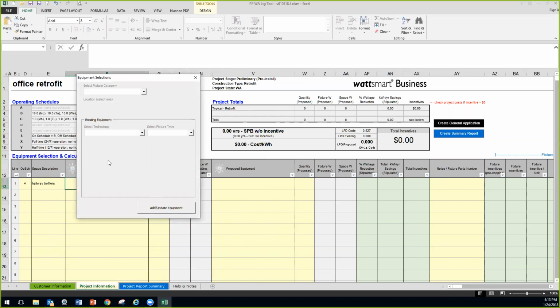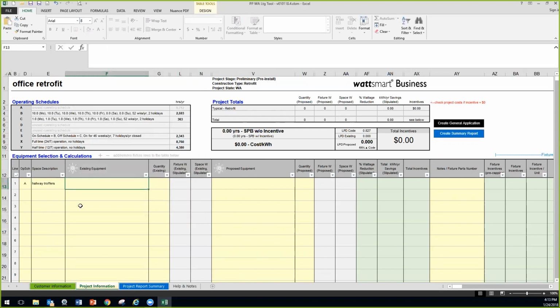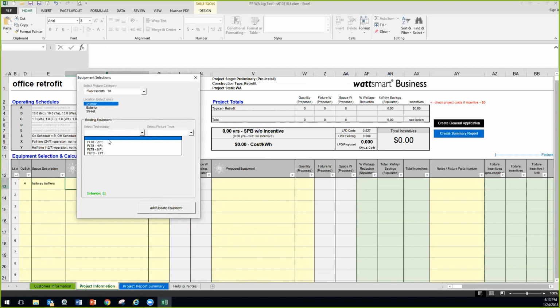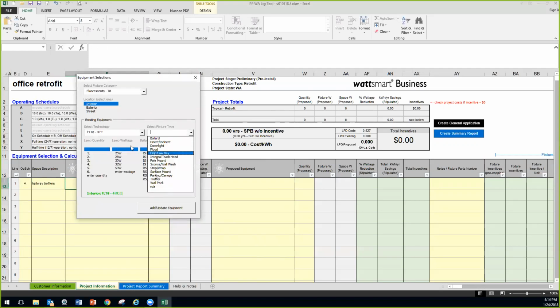Okay, so I am going to go ahead and build a fixture in here. And what you do is you click on the cell where you want to put it, you click on the light bulb, and then you just start working through the drop downs and options. So in this hospital, they have T8s already. We are working on an interior space, an interior fixture right now, hallway troffers. They are a fluorescent T8 4-foot. And like I said, troffers, so we're going to go down to troffer.